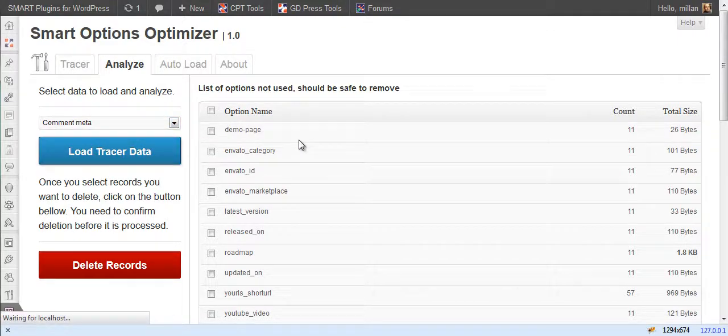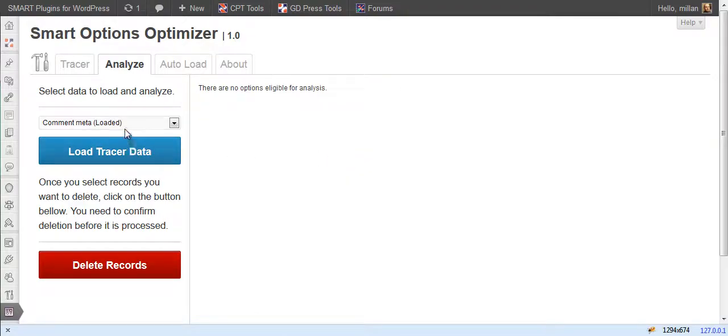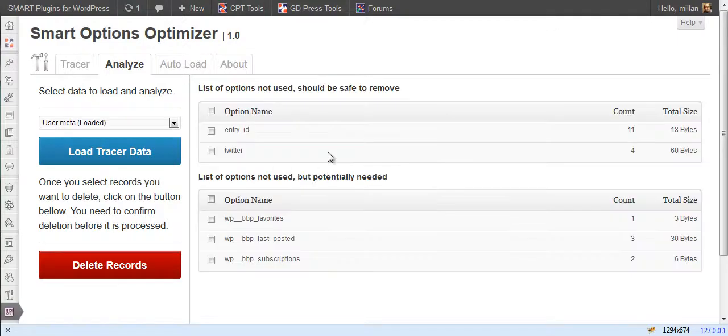For comment meta, there were no results because there are no records in this table. And user meta again shows some of the settings that are not used and safe to remove, and potentially needed. Once you decide to remove, we'll see how to do that. Basically, if you click this button, nothing happens.